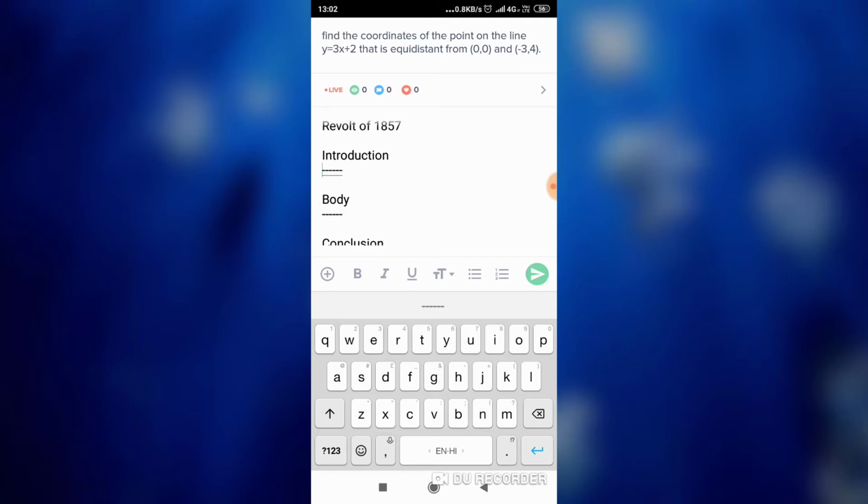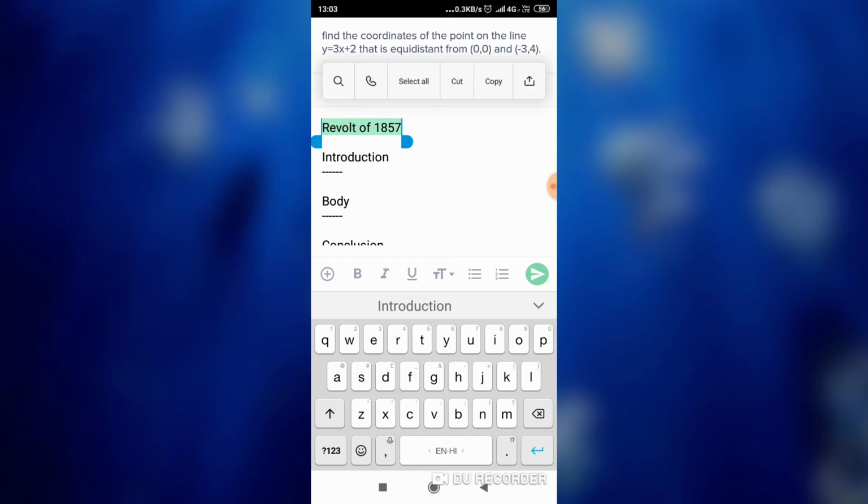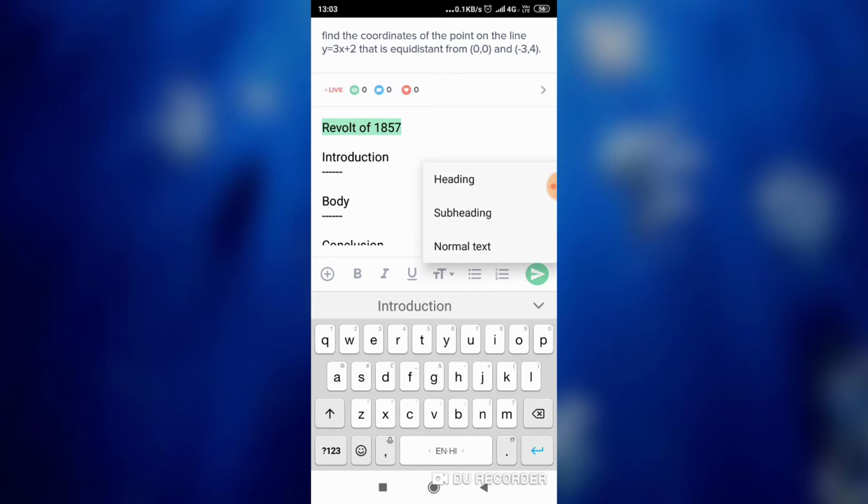Then see, you can easily figure out what is the main heading and what are the subheadings. So first I will say, using this feature you can distinguish between the main heading and the subheading. Now see over here, you have two options, heading and subheading. Click on the heading. See, the size of the letters has increased, and also they have been bold.